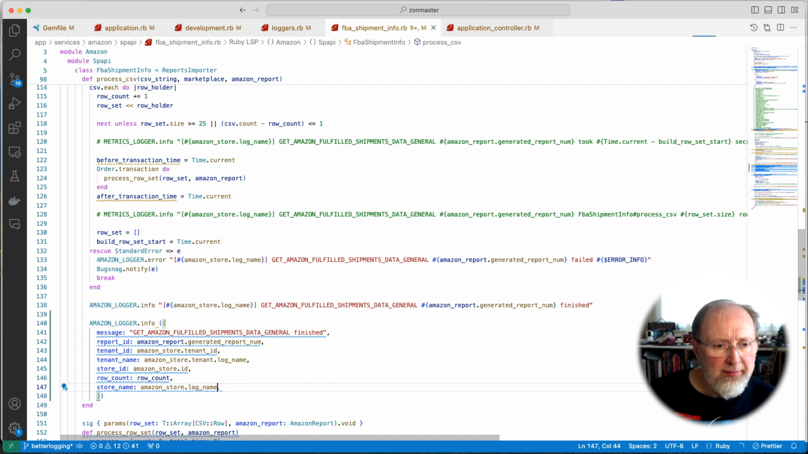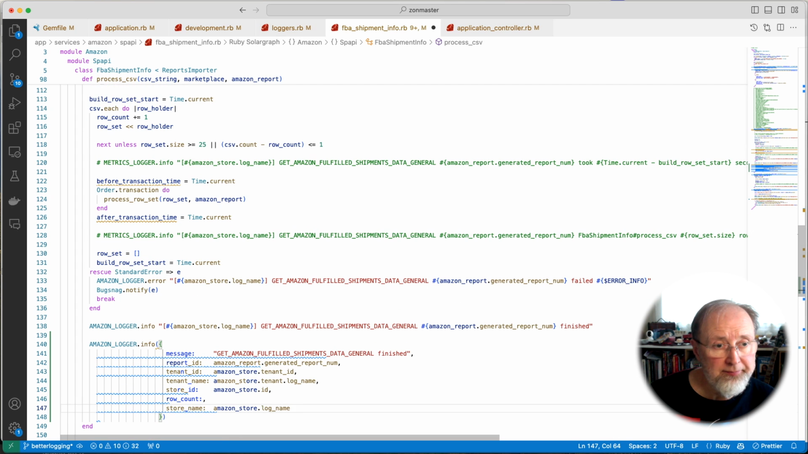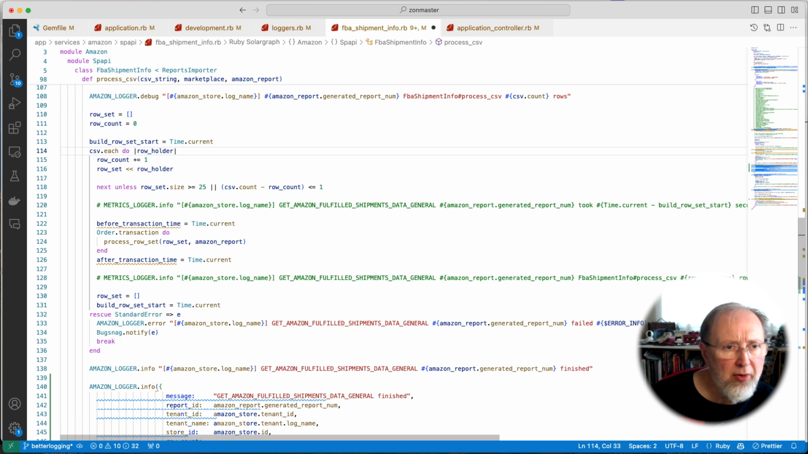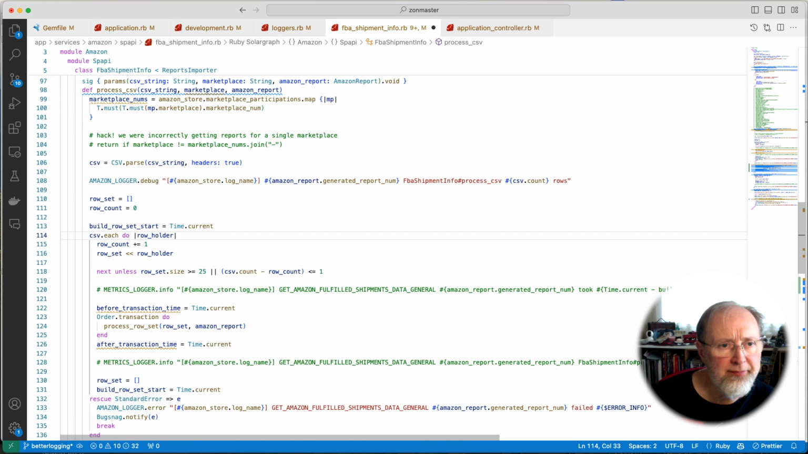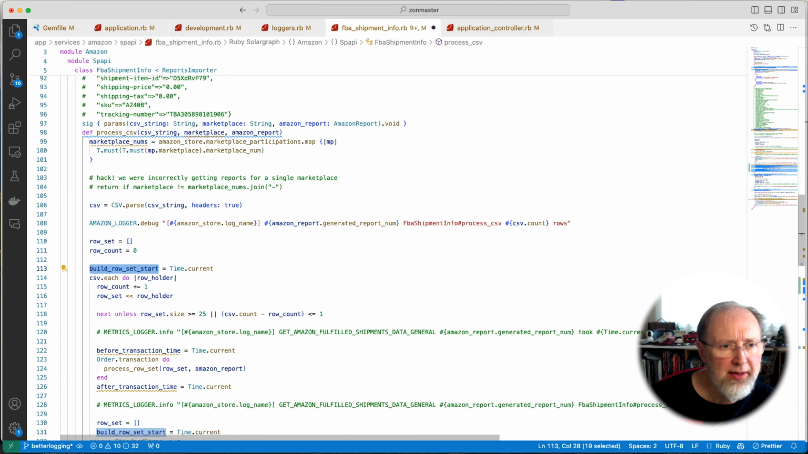So now we have something like that. And we could also log our duration. Now, maybe you want to do a duration. Where are we? We're not doing the row. This is for the whole file. So why don't we do a start? So we've got that already. Build row start. No, because that's the row.